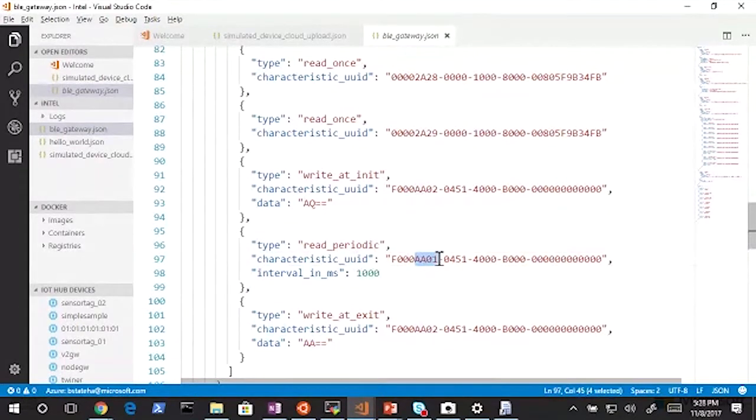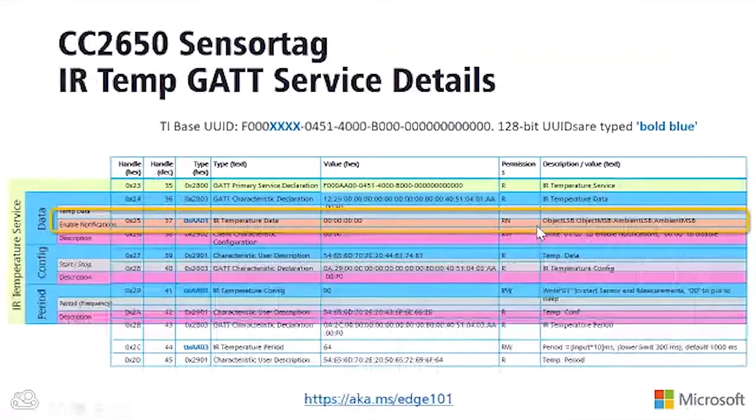So here's the rub. That temperature data, if I go back to my slides, is a complex value. It's the object's temperature in 2 bytes, the least significant byte and the most significant byte, and then also the ambient temperature, least significant byte and most significant byte. So you get these 4 bytes shipped up to you, and then it's up to you to parse those values out. I'm not doing anything to parse those right now. So we're going to see the data come up, but it's going to be a little bit ugly. But we'll see it.